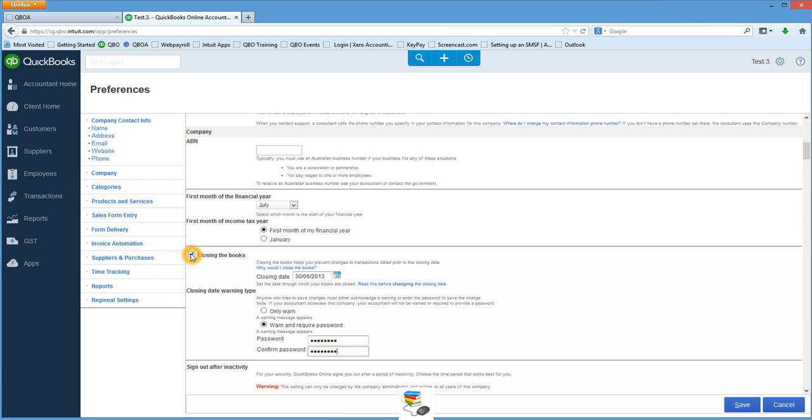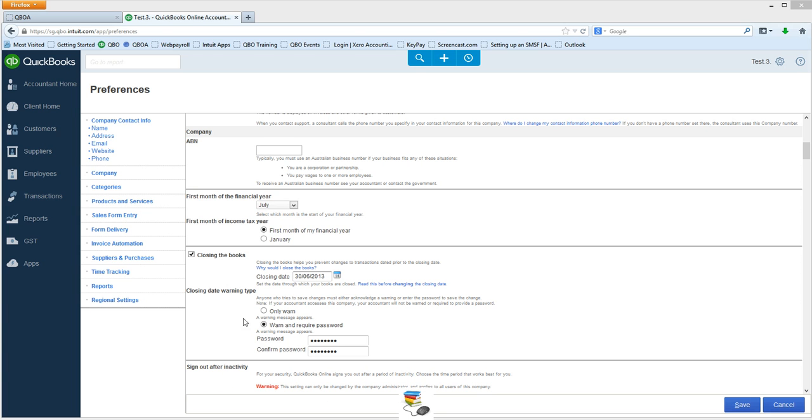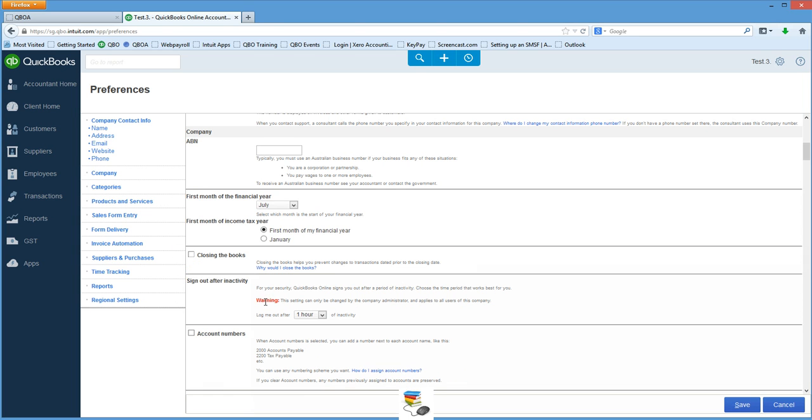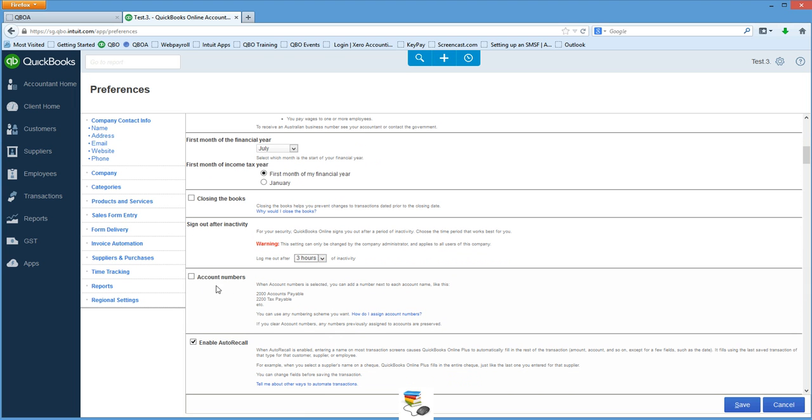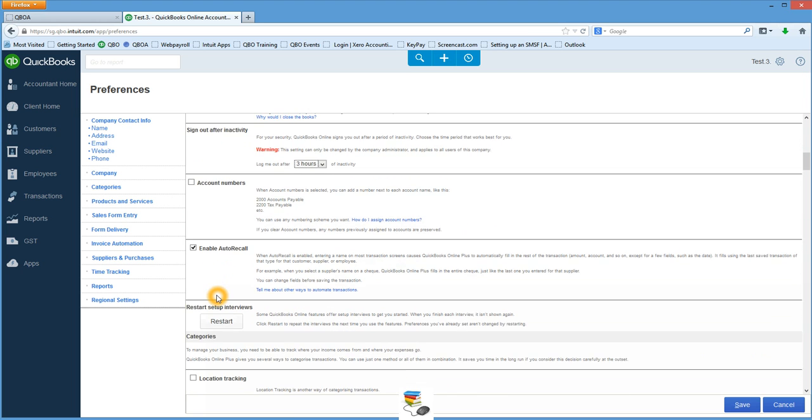For the purpose of this exercise, I won't be selecting the Closing the Books option. I'll change my signing out option to sign out after 3 hours of inactivity. I won't be using account numbers for this business, but there's a preference if that's something that you would prefer.